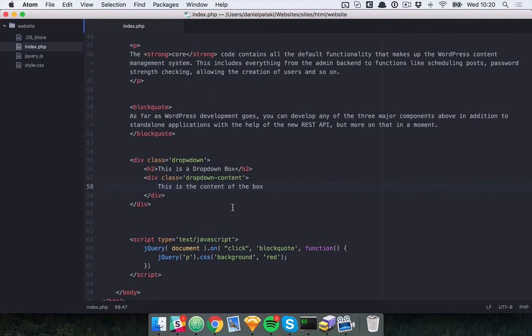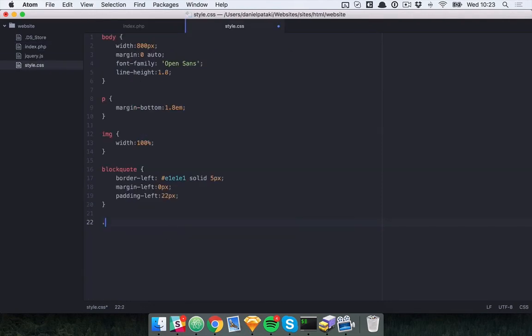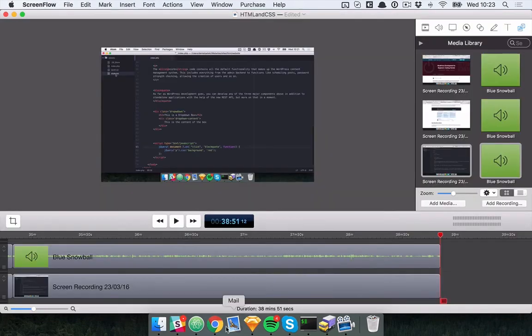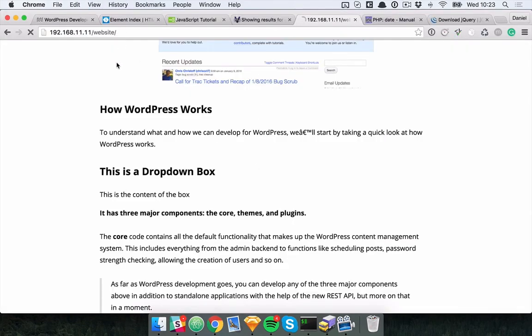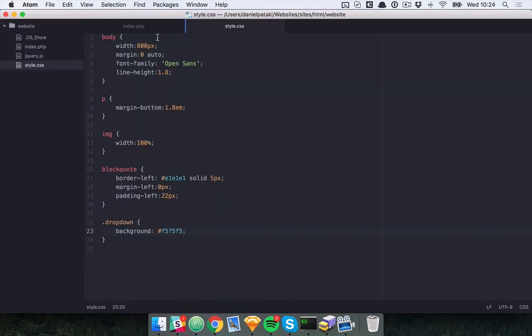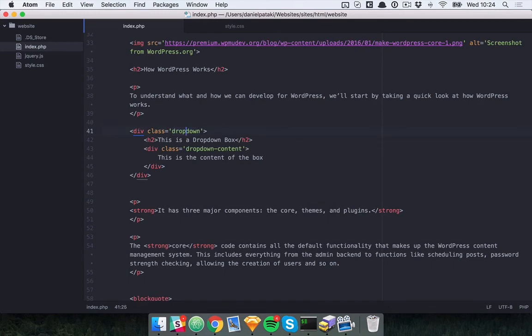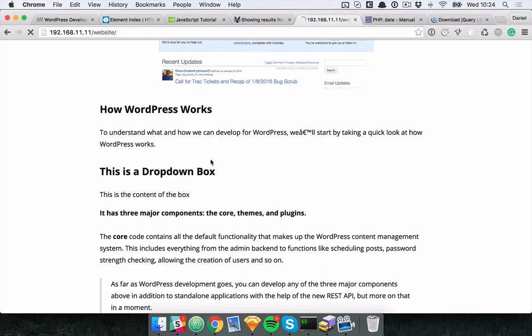This is the content of the box. Okay, so now with CSS, let's just make some stuff happen here. Let's go to our CSS file and let's add some code. Drop down, background, let's make it F5, F5, F5. There we go, and it didn't work. Probably mistyped something here. Drop down, oh, there we go. So now it should be gray. So you can see that it's a bit gray.